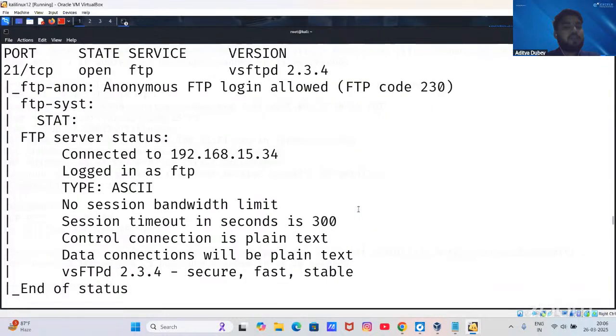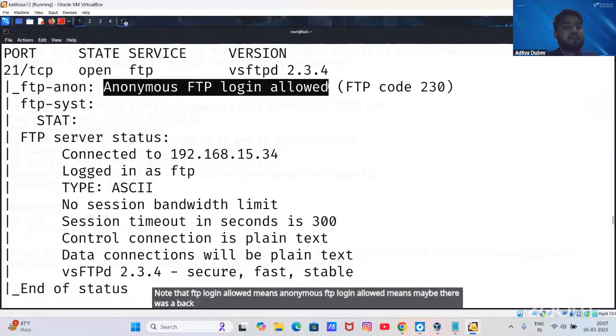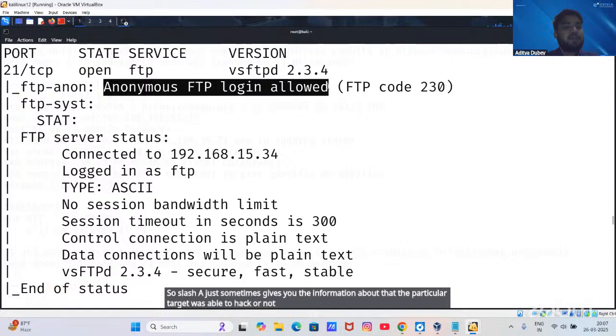The more and more results. Sometimes it will tell you that unknown, that FTP login allowed means anonymous FTP login allowed, which means maybe there was a backdoor execution done on this particular website. So /A just sometimes gives you the information about whether the particular target was able to be hacked or not. Also, it will give you all the results in a single place, so you don't need to perform all these scans.